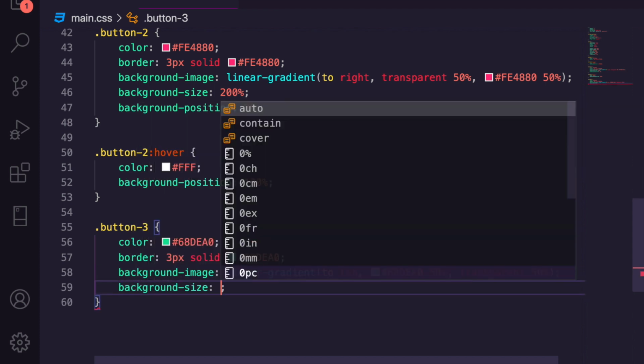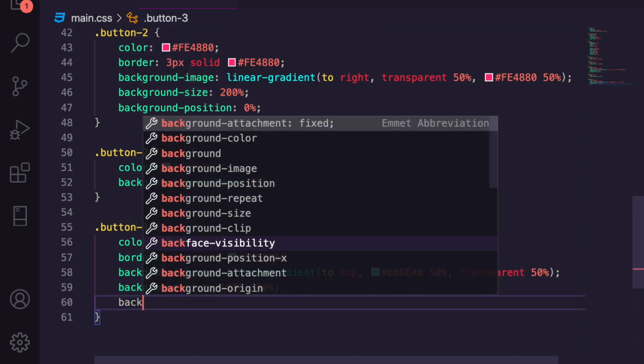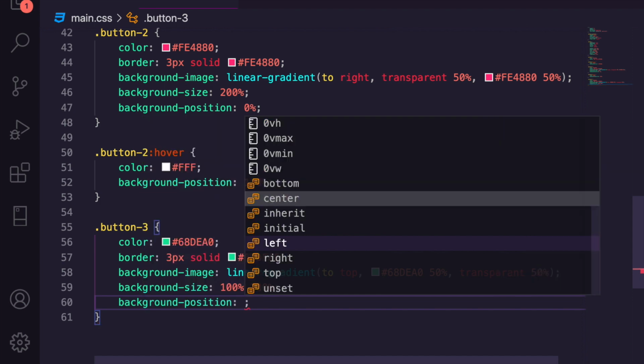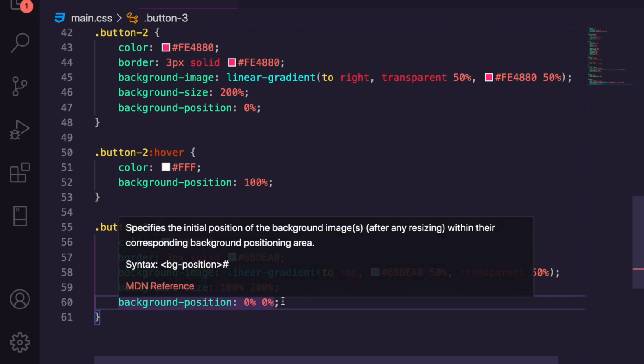We're at background size, and we're just going to set this to 100% on the X value, but 200% on the Y value, because this time we're going in the opposite direction. So there's something slightly different here, as you can see, because this first value is always the X position, whereas this second value is now the Y position for up and down. And then we need to set another background position of this, and we're setting it 0% and 0%. We need double here because we're doing the Y value.